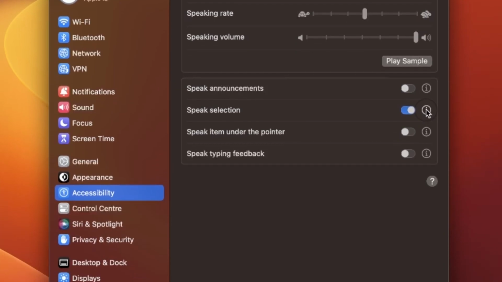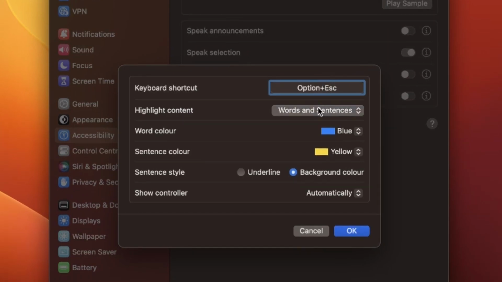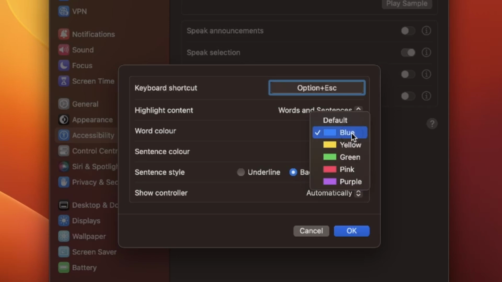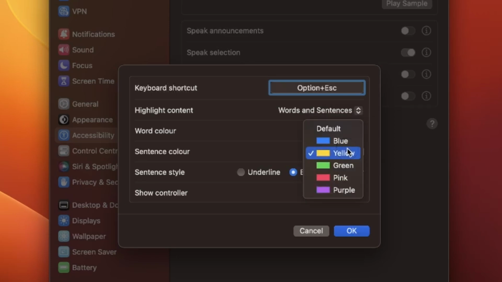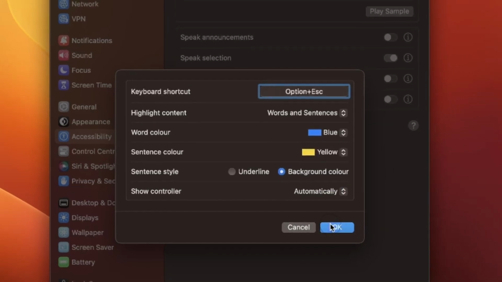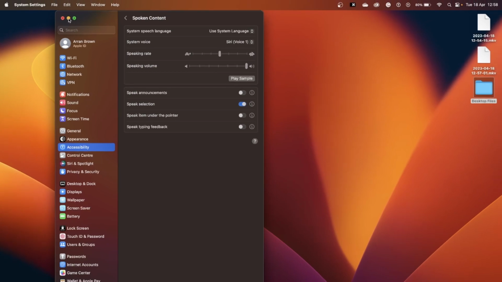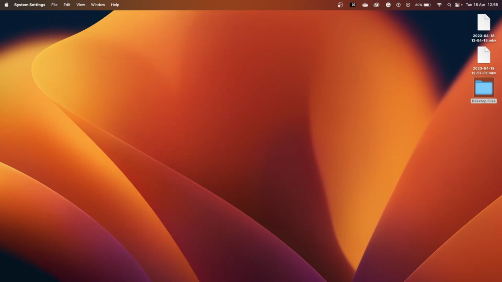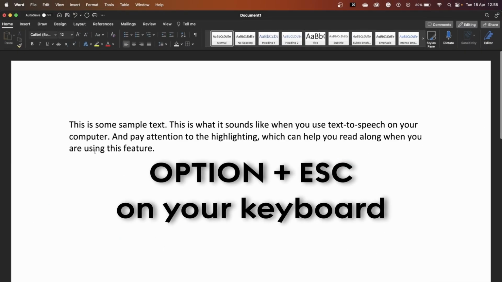If you select the eye icon next to the Speak Selection option, you can also customize how the text appears when it is spoken, such as highlighting it with specific colors. Once you've set this up, you can use this across your Mac in programs like Microsoft Word and on your web browser. The shortcut to use this is Options plus the Escape key.